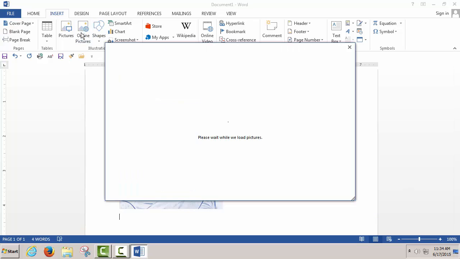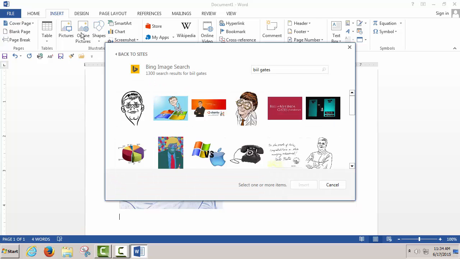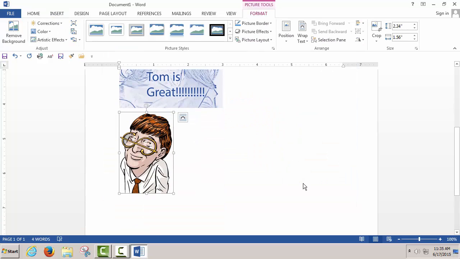So inside of Bing, you can go to Online Pictures, and let's search. What are we searching for? More Tom Cruise, or do you want to do somebody else? Let's do somebody else. How about Bill Gates? You would think he's in his own search engine? Let's see. Oh, he is. There we go. You can click on a graphic, and you can say Insert, and it comes in.